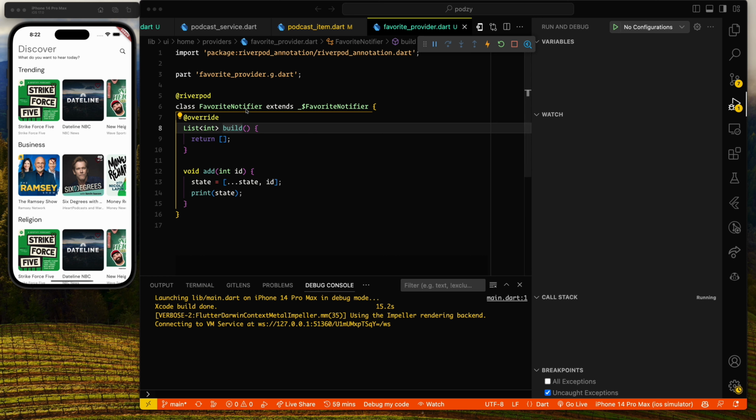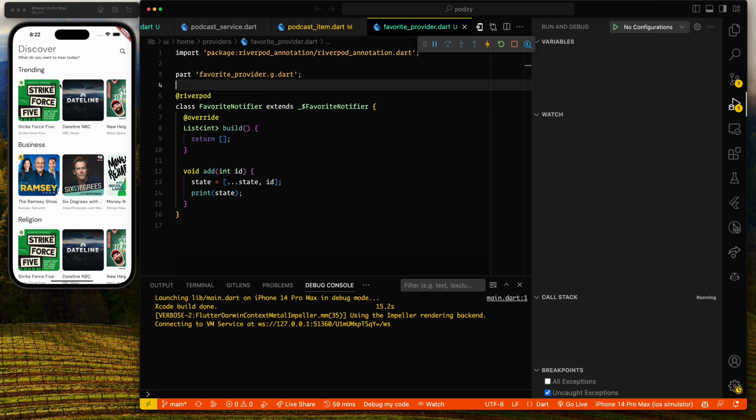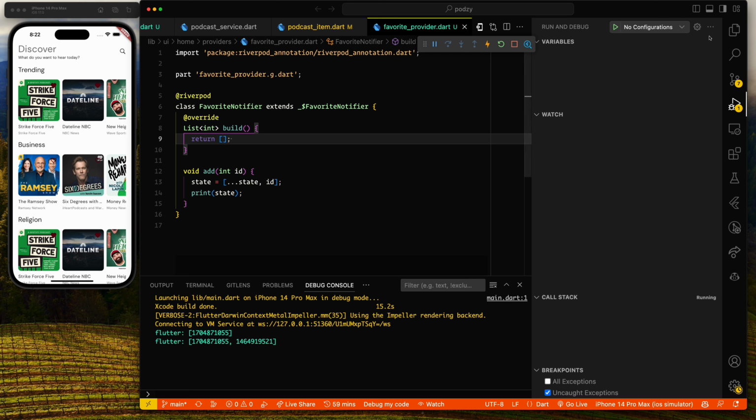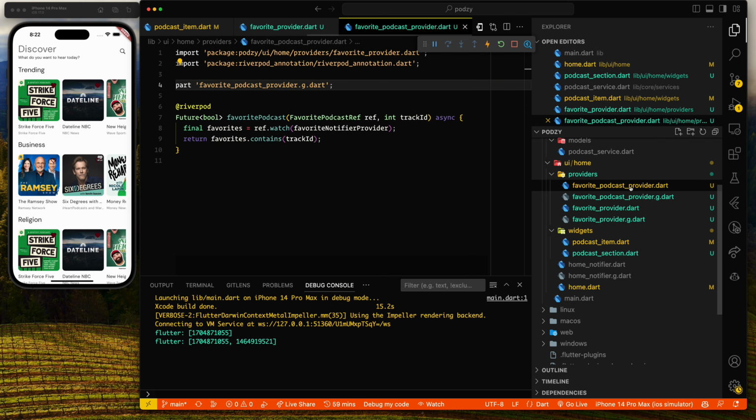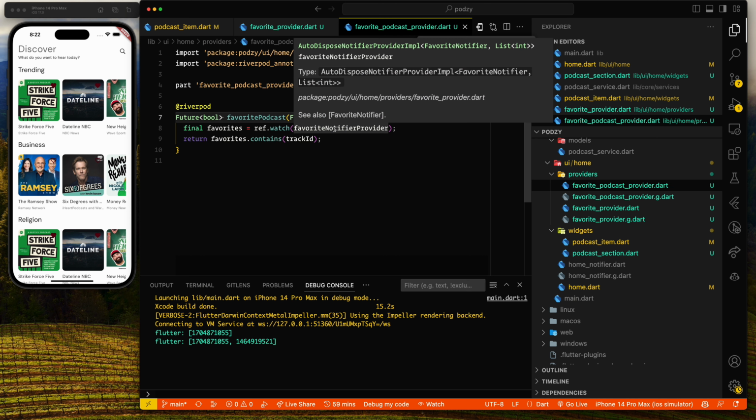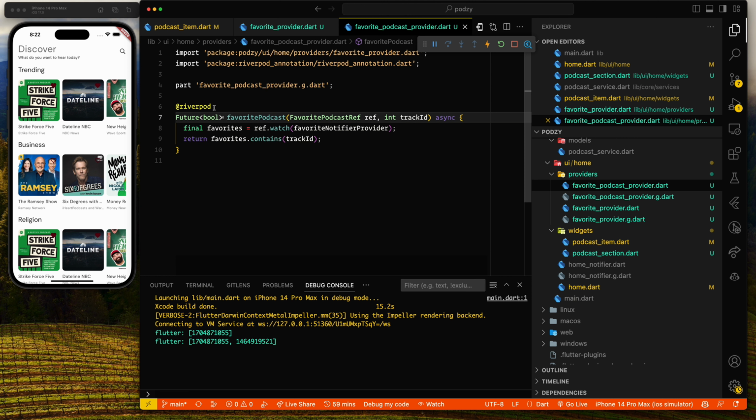Let's do a quick recap of what we have built. So we've added a like, a favorite icon here, and each time we click on it, it's going to show that it's favorite. Okay, but let's look at our provider again. So we have favorite podcast provider. We made a mistake here because the favorite notifier provider is not async, so there's no reason why we should return a future here. Okay, so that means we need to remove this async keyword here, and we're gonna hit save.